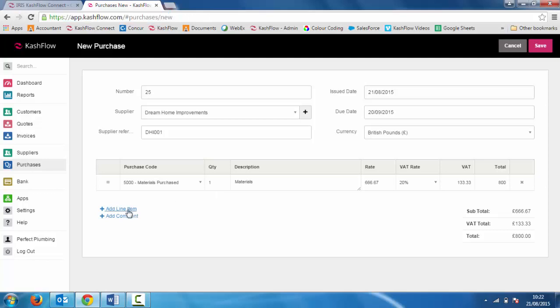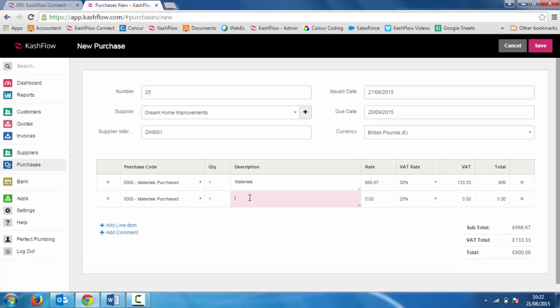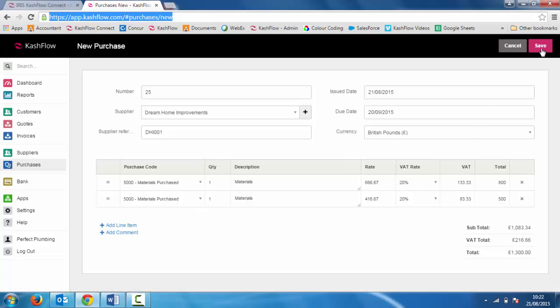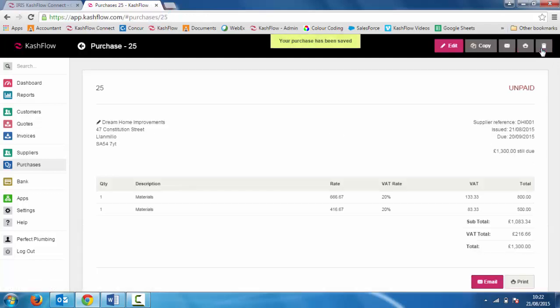I can also add additional lines to this, and then I can again just type in another code and type in a value, and that's going to calculate, and I can add as many lines as I want to this. Once I'm happy with that I can just click save in the top right hand side of the screen.